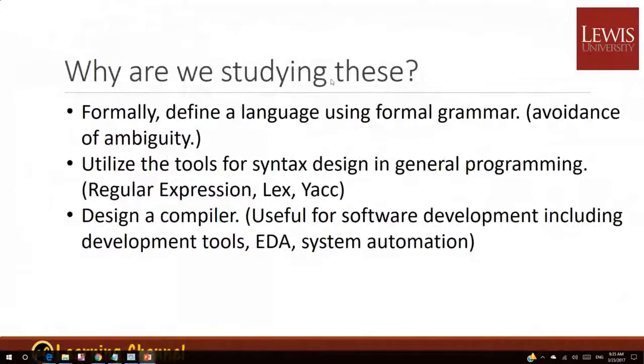So why are we studying these? Formally define a language using formal grammar, avoidance of ambiguity, utilize a tool for syntax design in general programming, regular expression, that's Yacc. Design a compiler. I think this is too tough, but right now we are trying to give you an introduction of how to construct a compiler. And this is used for software development, including development tools, EDA, and system automation. And this is where the jobs are. So that's why this is so important.